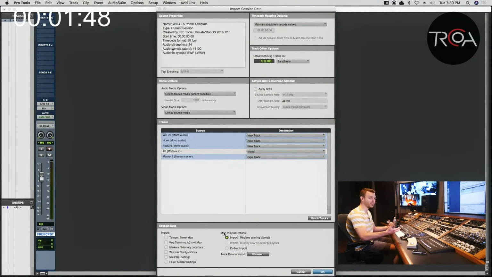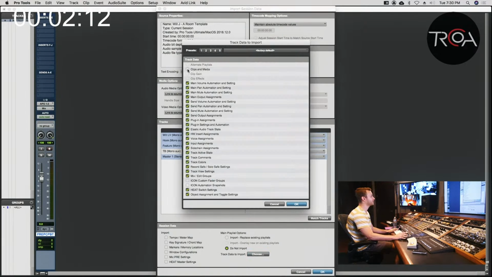Now on this template, I don't have anything recorded on there, so importing or replacing existing playlists doesn't matter in this case because I have no information. But if you were pulling it from a session that had all your IOs set up and all your information, but you didn't want to bring the audio, you just wanted to bring the blank tracks, you would have to come down to do not import over here on choose, and then you'd uncheck this clips and media.